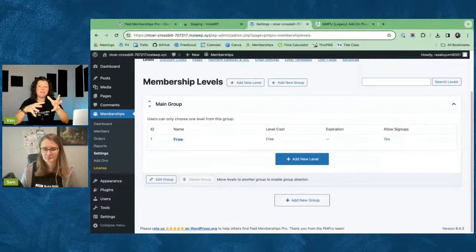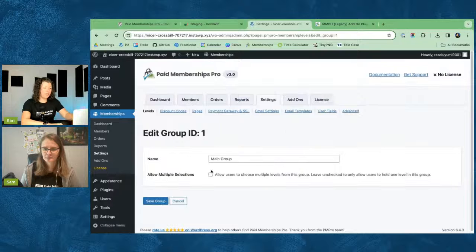So if you didn't have multiple memberships per user before, all of your existing membership levels will be put into a main group. You can change the name of this, and users can only choose one level. If I wanted to edit that group, we just call it main group because it needs a name. You could change that label. It's not shown on the front end. It is shown on the front end if you're using the default levels shortcode or block. So you can change the level group. And then here's that setting when you edit the group, allow multiple selections. Allow users to choose multiple levels from this group, and leaving it unchecked to only hold one level.